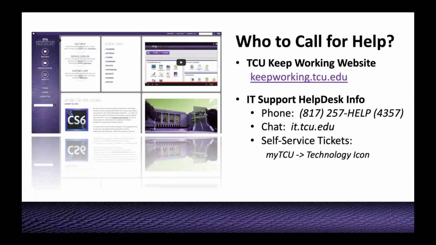That's also 4357. Or via chat at it.tcu.edu, and you can just click on the little chat icon down at the bottom of every page. Or if the help desk is closed and you still want to put in a request with the help desk, use our self-service option. You can visit My TCU and click on the technology icon, or when you visit our website, you can click on this little self-help button right here in the top corner of our website. That will give you instructions on how to create a self-service ticket, and we will process those when the help desk is open in the future.